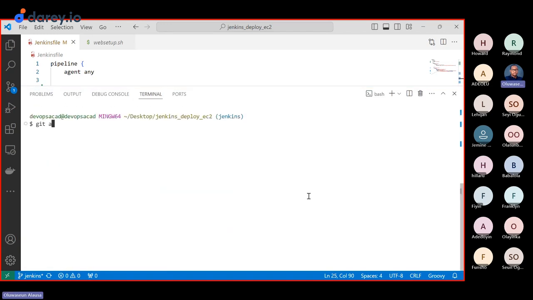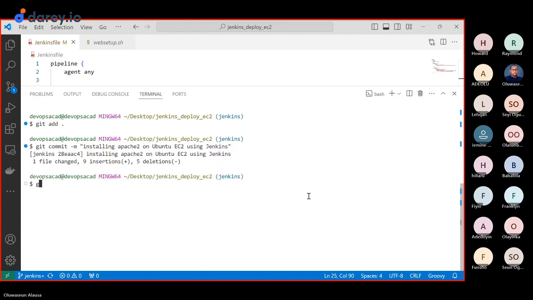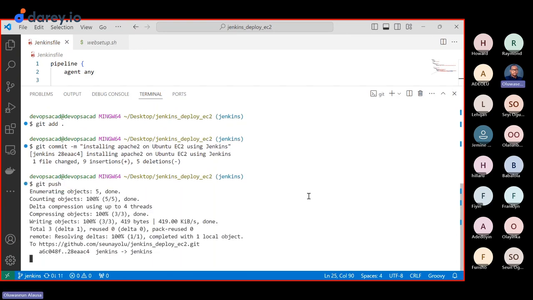So basically, just do your git add, and then do your git commit, executing, or let's say, installing Apache 2 on Ubuntu EC2 using Jenkins. And then let's push to the repo. All right, so we've pushed.